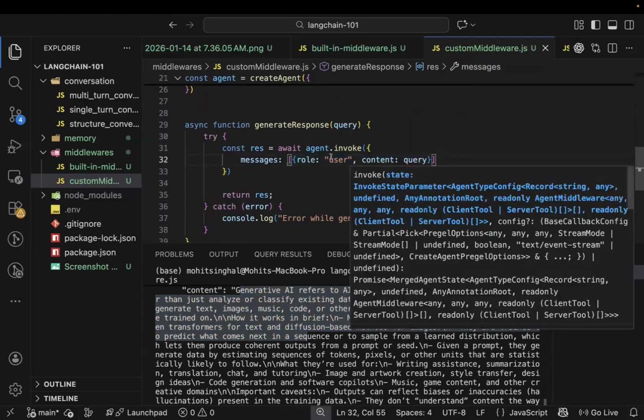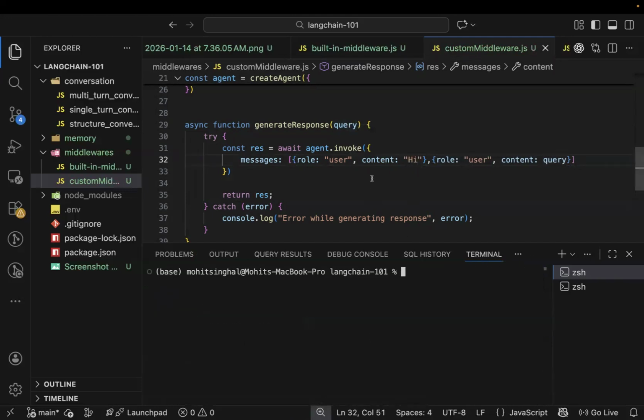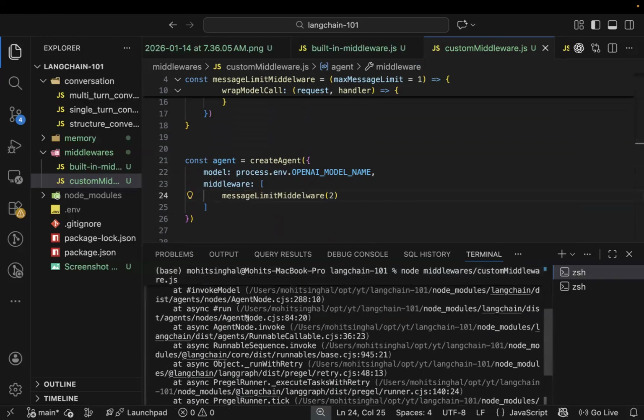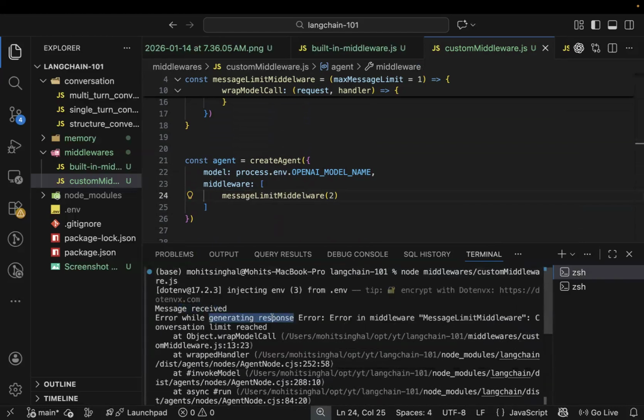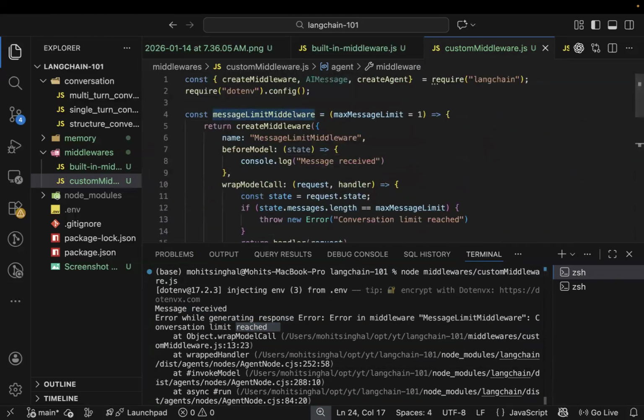If I try to pass one more message, and let's say it has to be high, I'm trying to send two messages now, and let's see the limit. Earlier it was able to generate a response, but we kept the message limit middleware as 2. Now let's see the response. See, it blocked it. Message received, then we got an error. The error was conversation limit reached. So in this way, you can utilize custom middleware to wrap the query and then get things done.